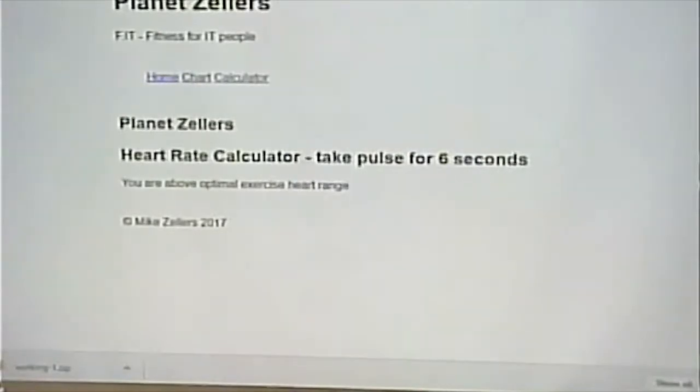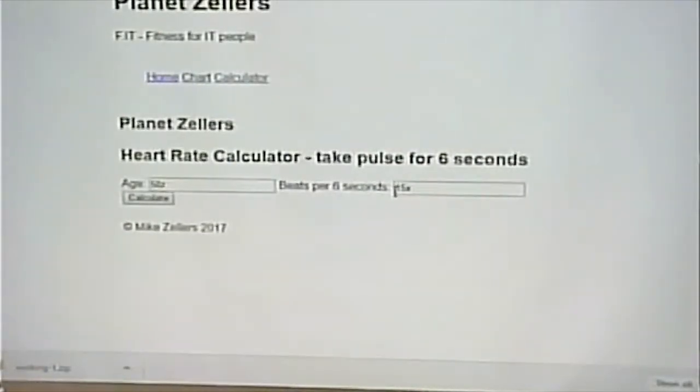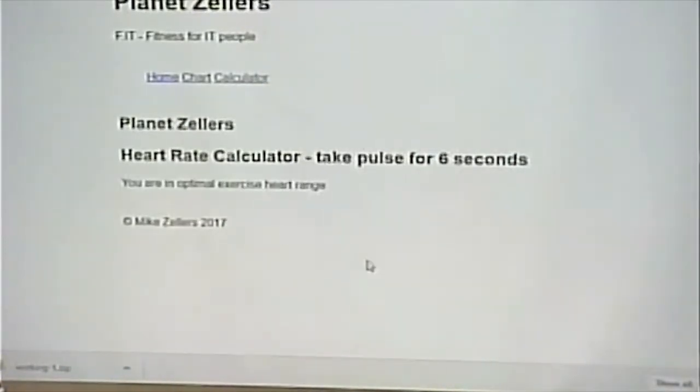How does it tell me I'm above? Well, it took 50z and interpreted it as 50. That's the number part. It took 15x and interpreted it as 15. So it did this example as though I was a 50-year-old person and my pulse was 15 in 6 seconds. If I put 12 in here, let's say, it should tell me that I'm in the range.